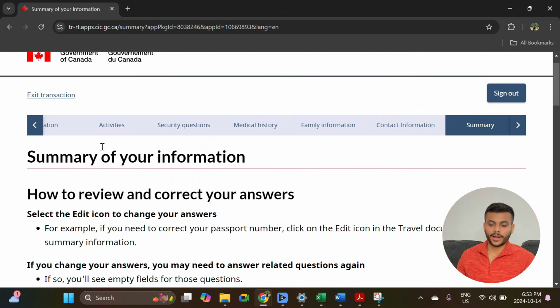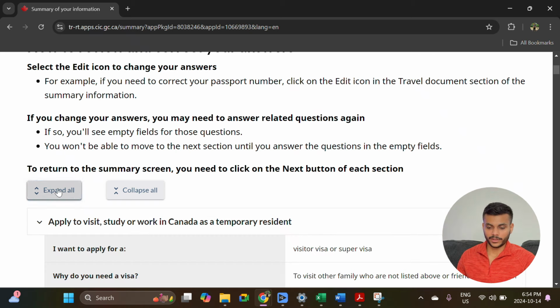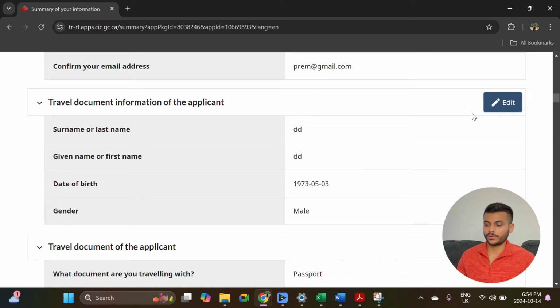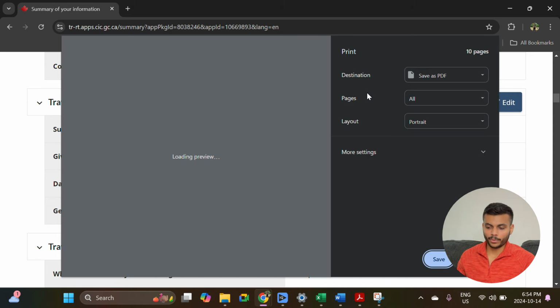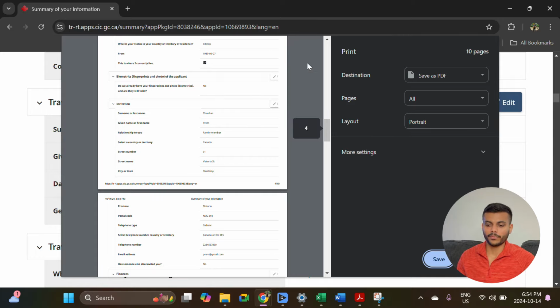So now you have given answer to all the questions which this website was asking you. You can expand them all by using this feature, and you can verify them all. If you want to make any changes, you can go into edit and make the changes. I would recommend you to just do Control P and save all these answers in one place, so in case in the future, after a few days, you are confused about what you selected, you can verify what option you selected at that time.